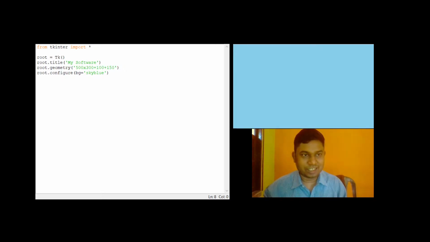Now, as I left in the last lecture, first I created a window called root. This is a variable. Then I labeled a title of the root as my software. Then I put the geometry as the size of the window, and then I configured the background color of the window as sky blue. Now let's start by writing a new widget which is called label.